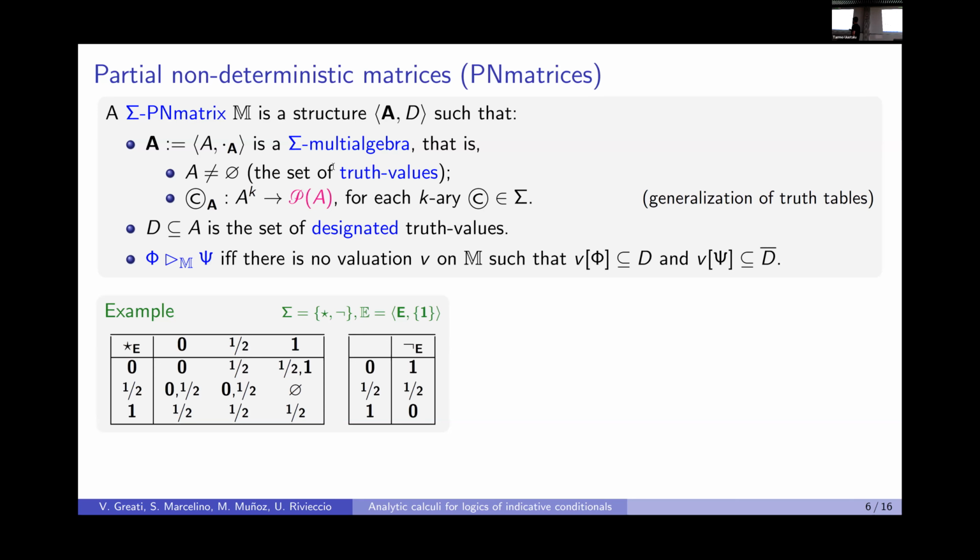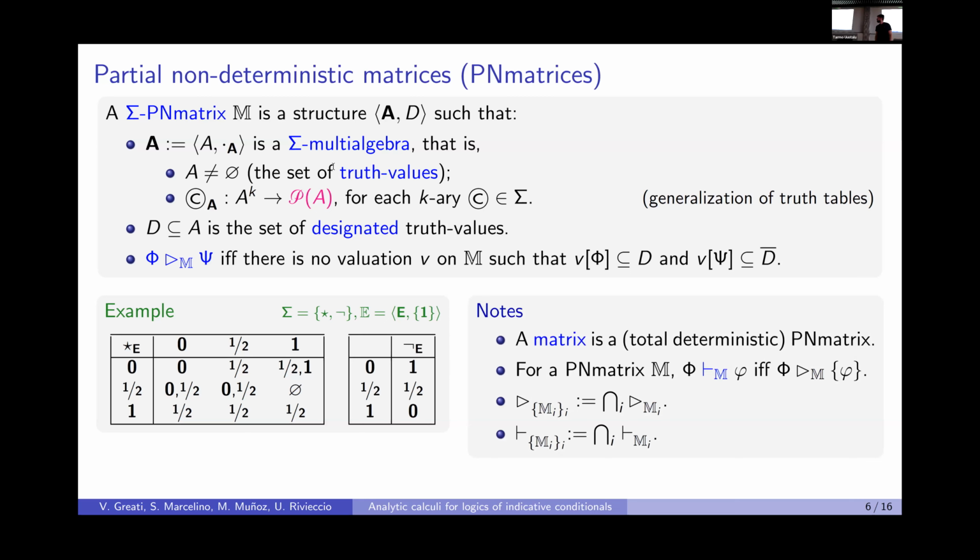Just to give a quick example of what a PN matrix looks like. What is different from a matrix is that in the truth tables, you can have more than one value in a cell, and you can also have empty sets here. The usual notion of a logical matrix in many-valued logics is just a total deterministic PN matrix. Total, you have no empty sets as outputs. Deterministic, you only have one value, so you only have singletons as outputs, to be more direct.